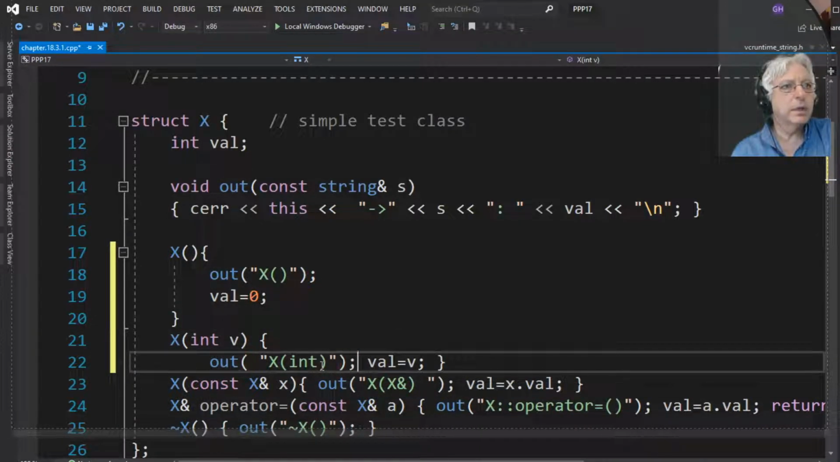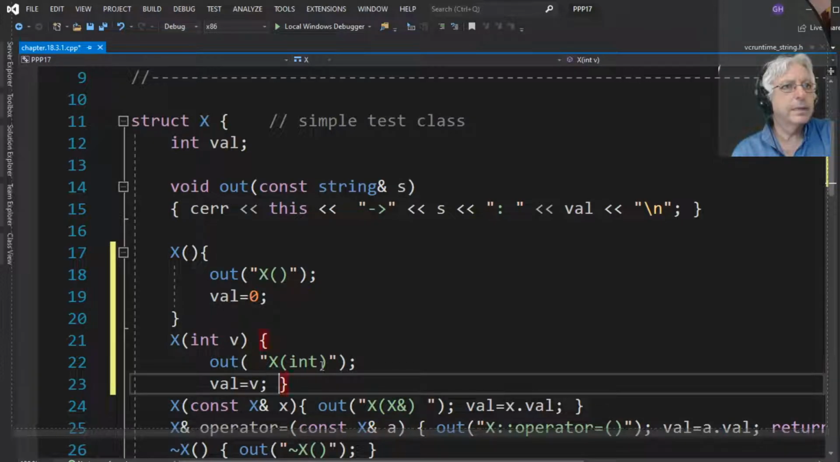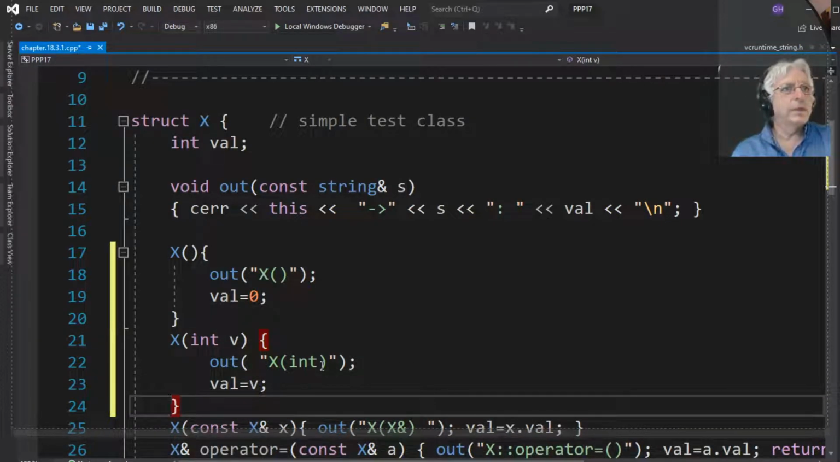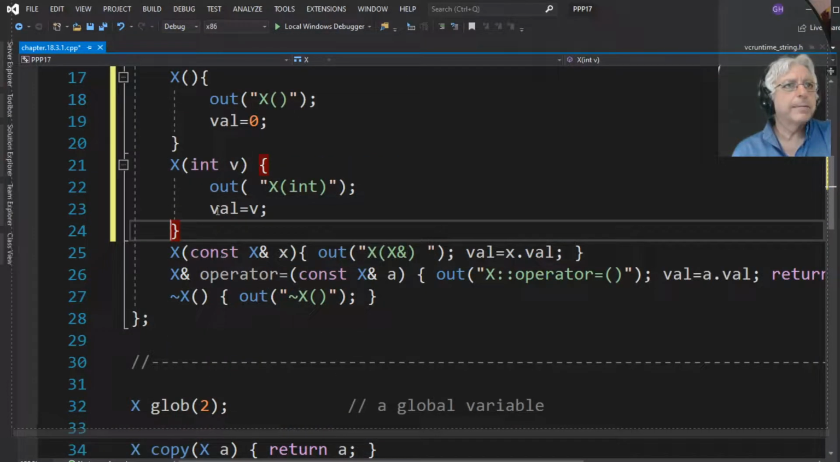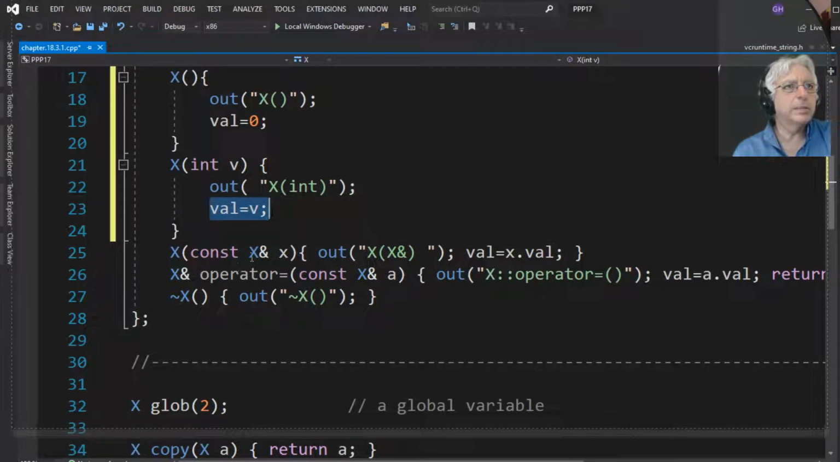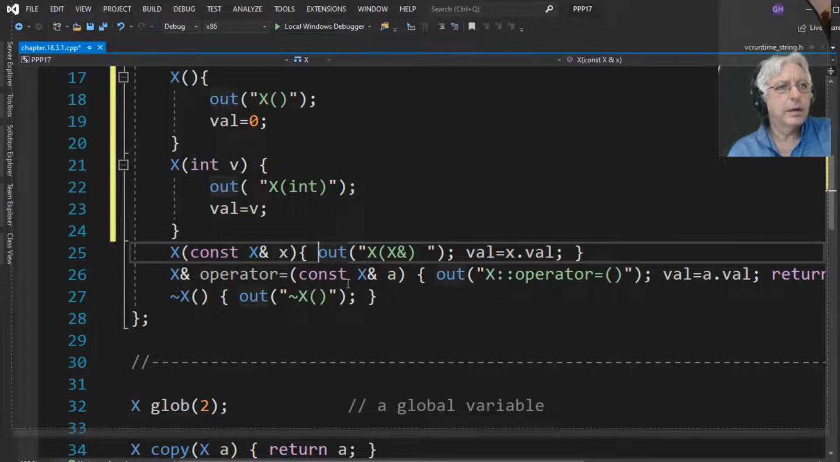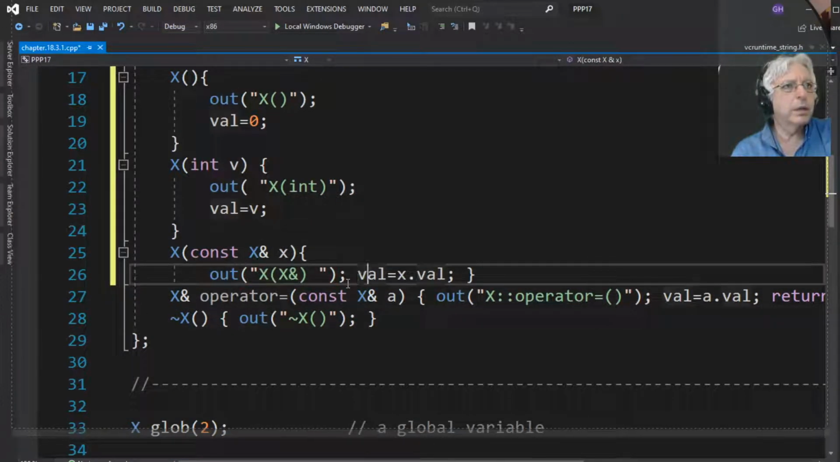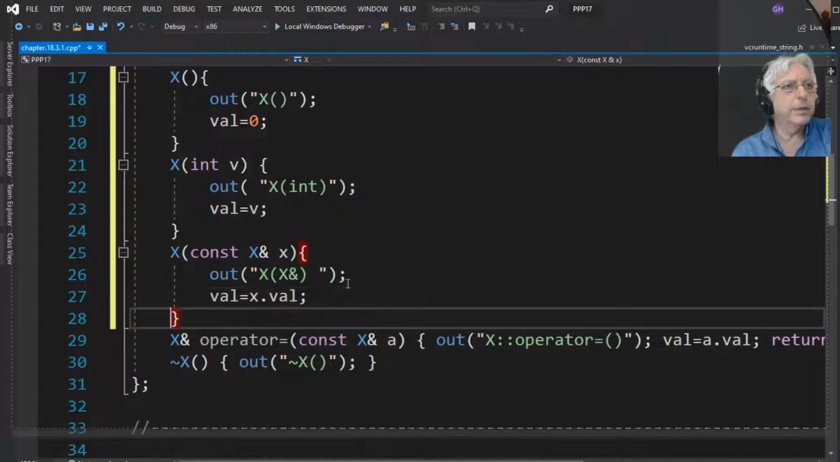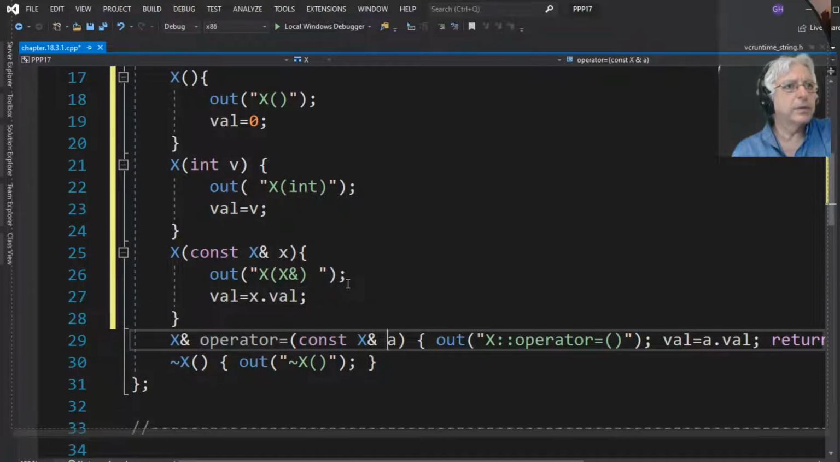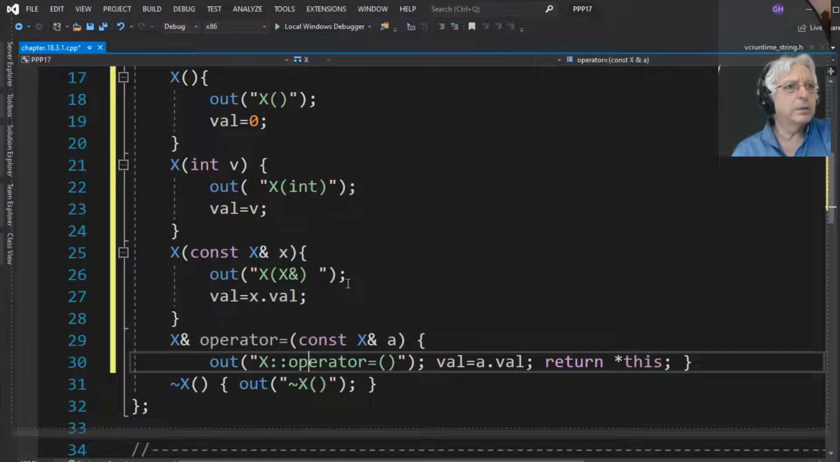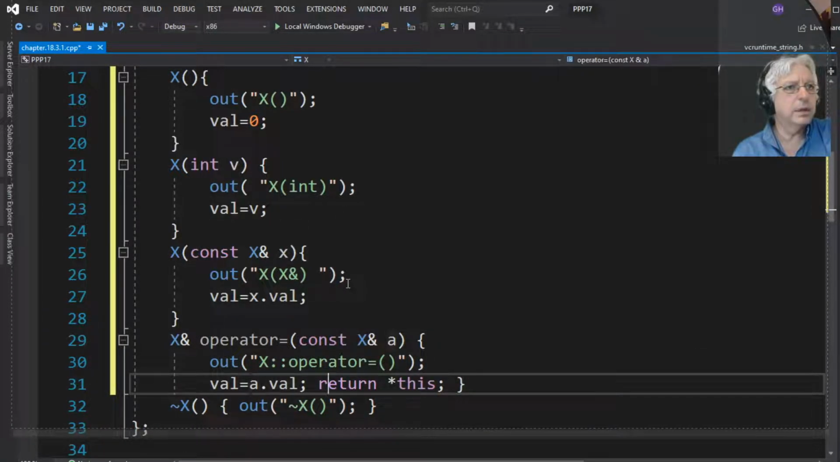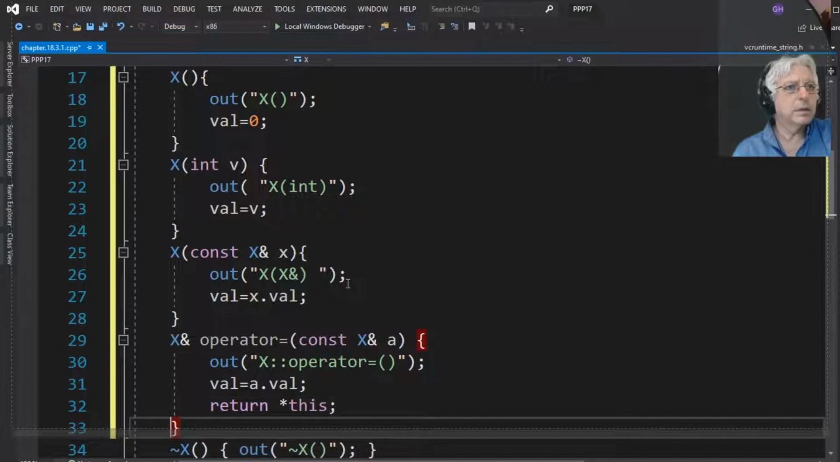This constructor takes an int v and calls the constructor with an int. Same kind of thing, right? So basically, this is just to see how things actually work. We're going to run this, and it'll tell us as it goes, and we may see some things that are surprising here. So let's get this working here.